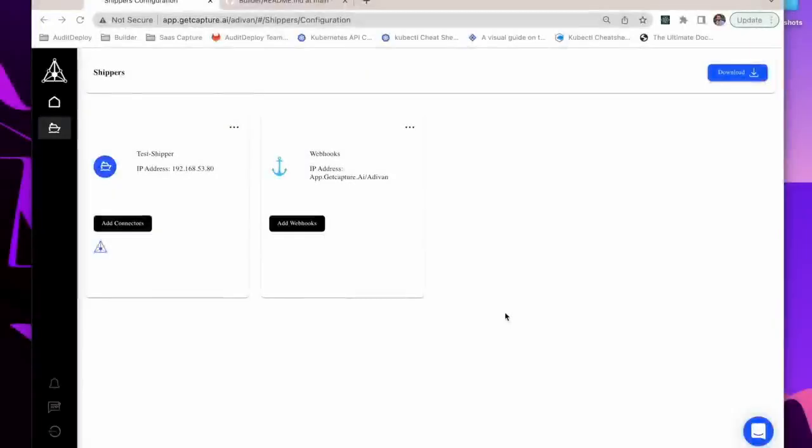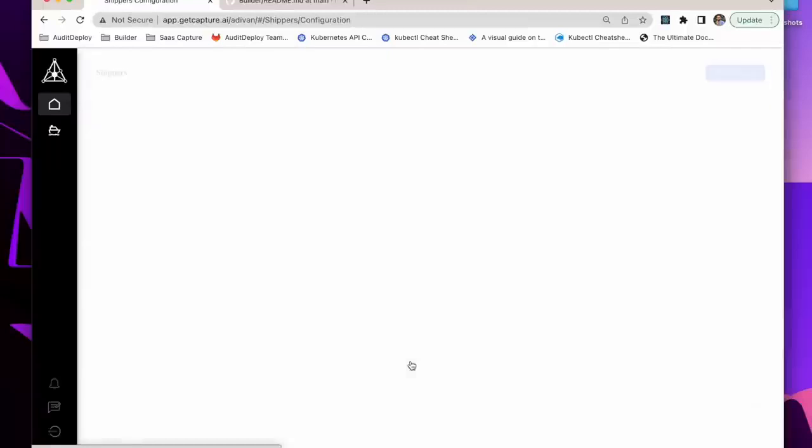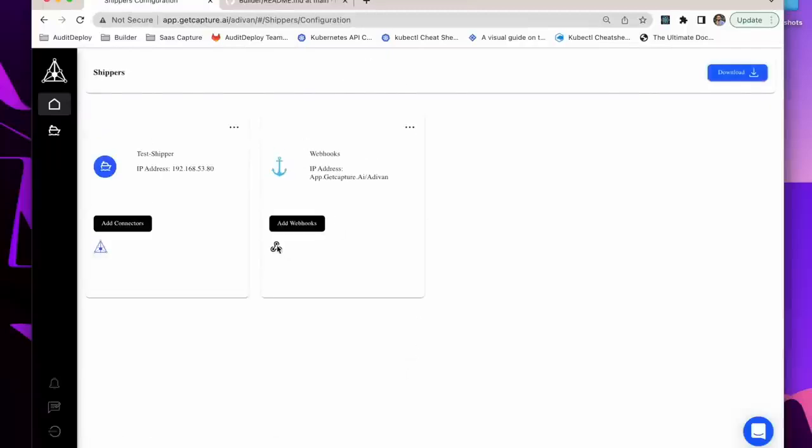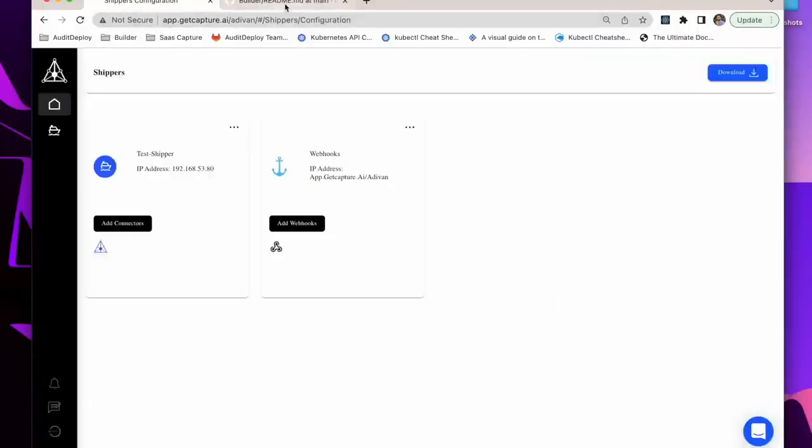I'm going to show you how to add a webhook module in Capture. So first, add your webhook. Let's call this test webhook. Select create. Now here you see your new module that's been added. And you can click on that, and then you'll get your webhook ID. You can take the full URL if you'd like.